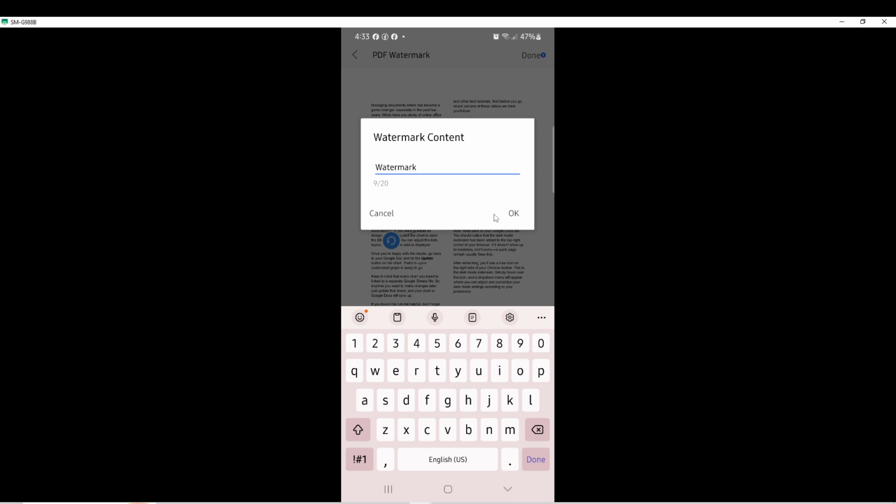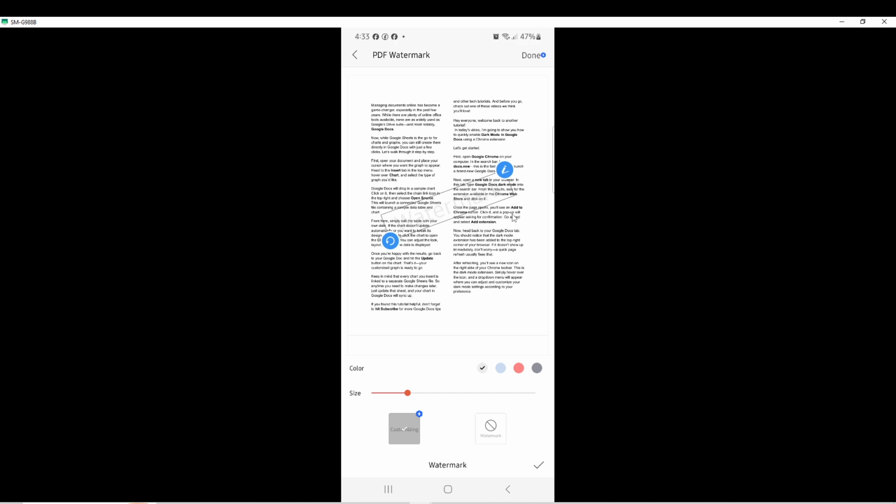Once the text is set, you can adjust how the watermark looks. You have the option to change its color to better match your PDF or make it stand out more clearly. You can also adjust the size, allowing the watermark to be more subtle or more noticeable depending on your needs. Take a moment to preview these changes and choose what looks best for your PDF layout.